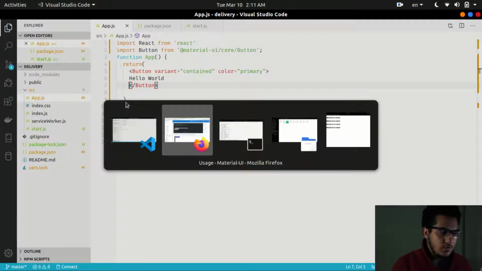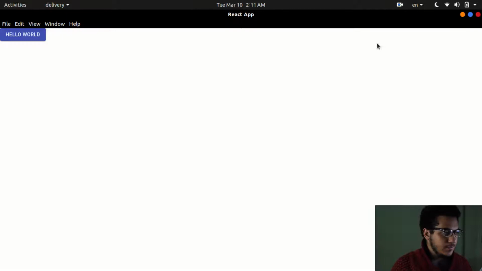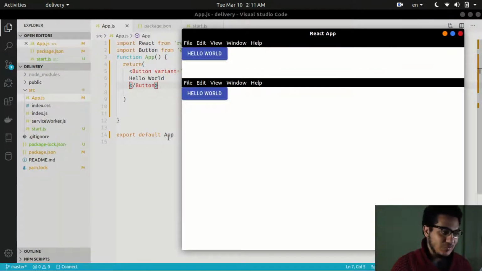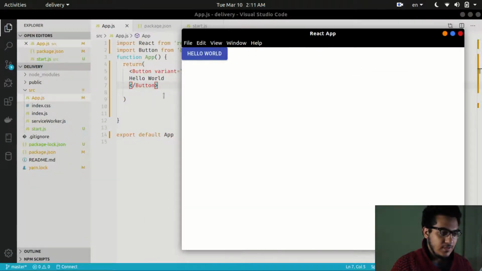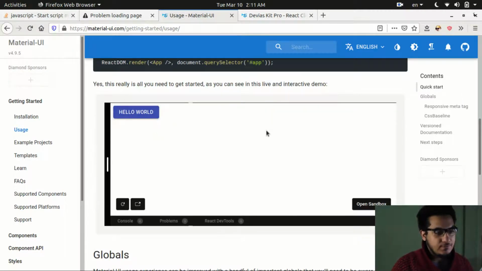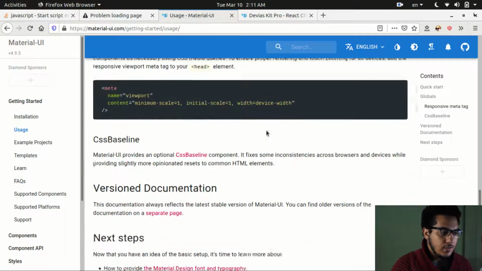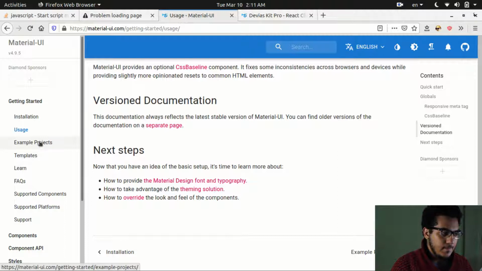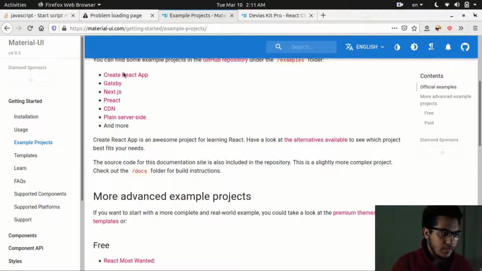Let's see. Nice, so nice. The first button using Material UI and React, amazing. Okay, let's continue. Nice. And example project, maybe we can go to create a React app.